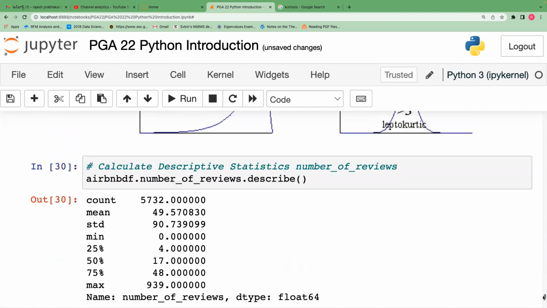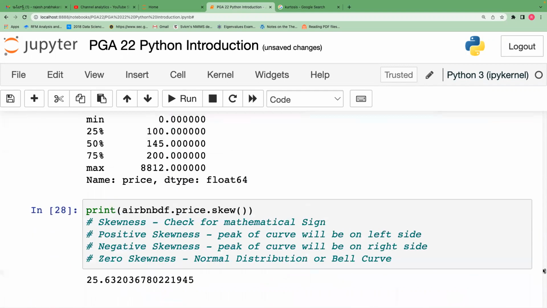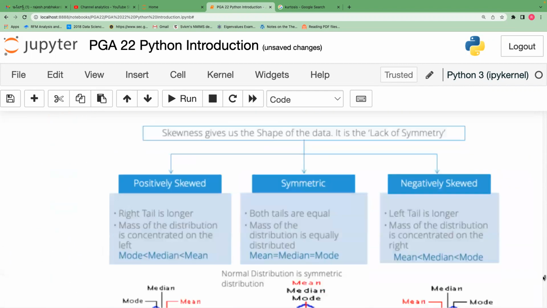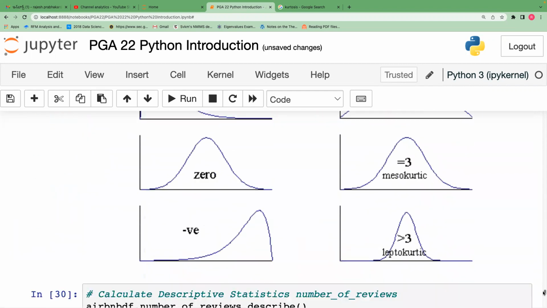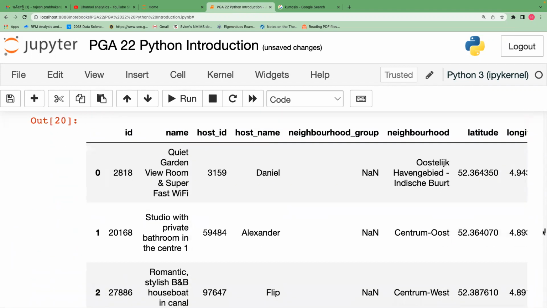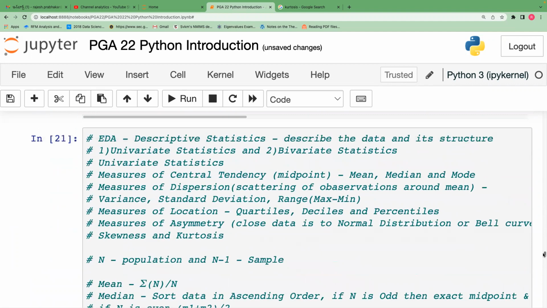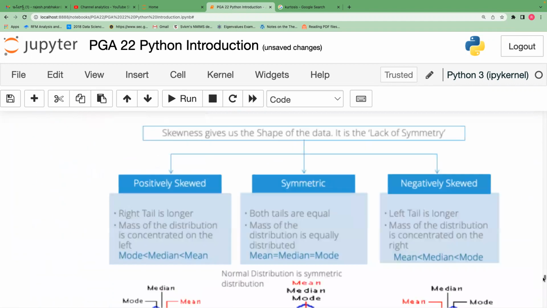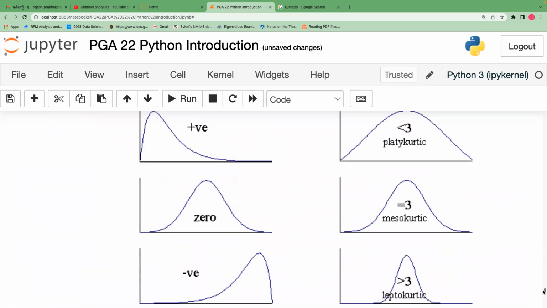Post lunch or post break, I have not recorded. We have done what? Skewness and kurtosis, right? Somebody please remind me, no? We have not done anything post break.